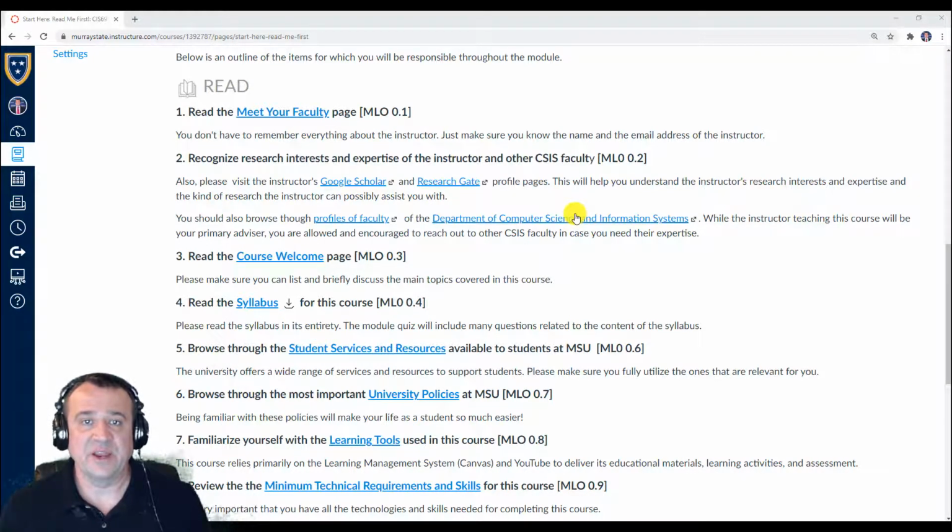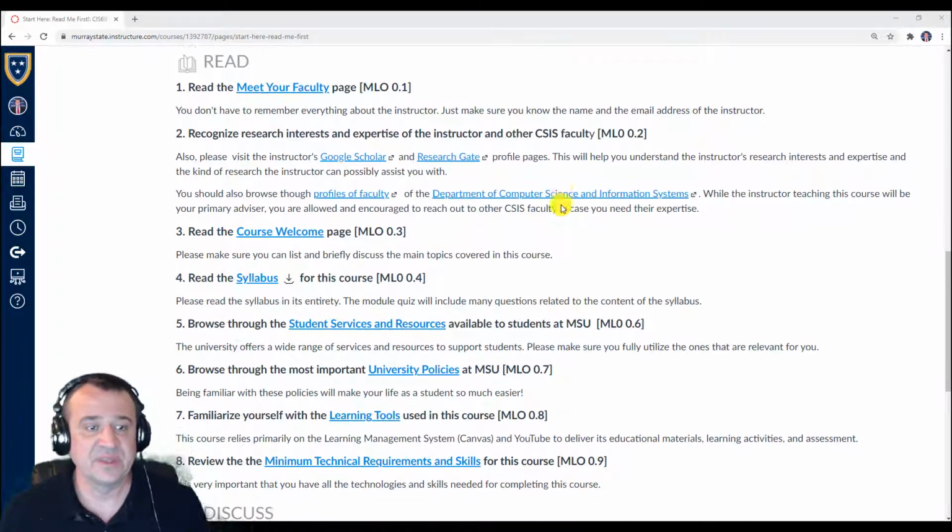For example, I'm inviting all computer science and information systems faculty to attend proposal presentations so that they can offer their expertise and hopefully also establish useful collaborations where they help you with their expertise to carry out your project, and then maybe it leads to a joint publication or any other useful collaboration.